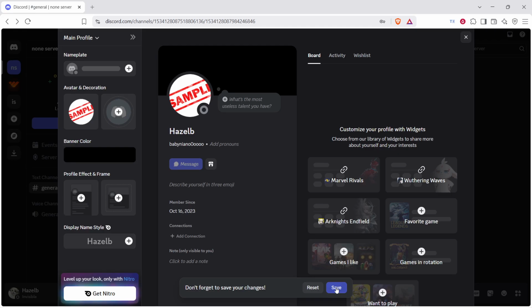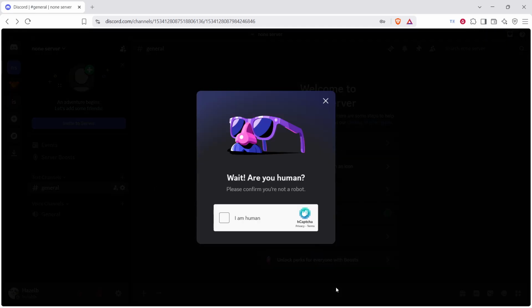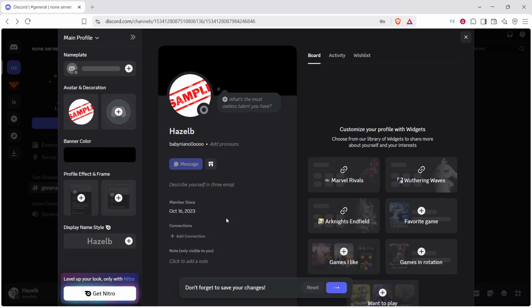A verification window appears asking you to prove you're human. Tick the checkbox. Once verified, the modal closes and your new profile picture is now active.